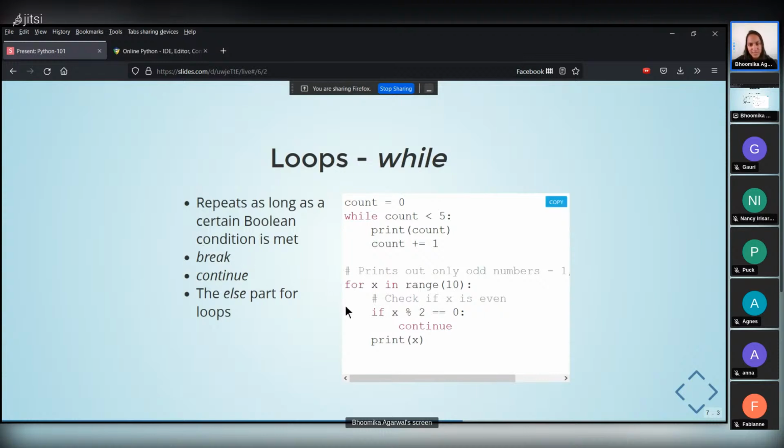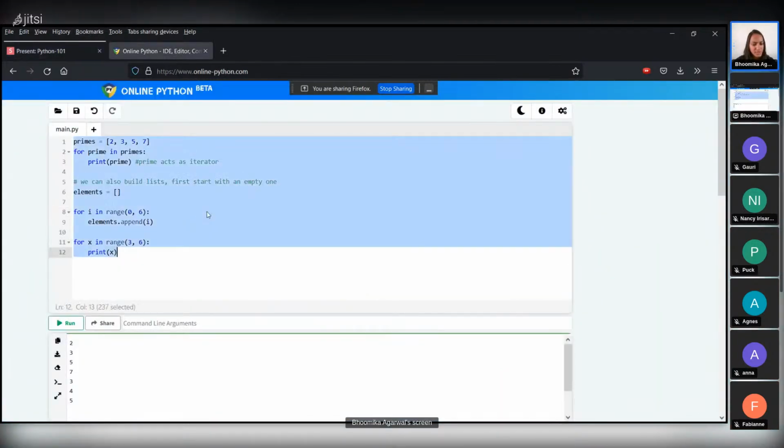And there is also a break statement which will break out of the loop at a given condition. So let me show you this code quickly.